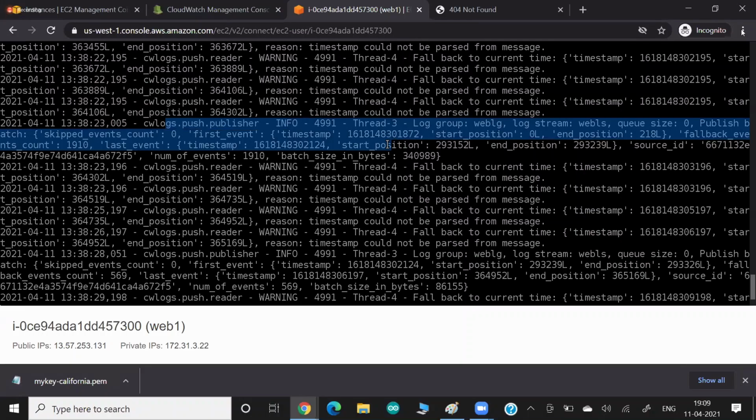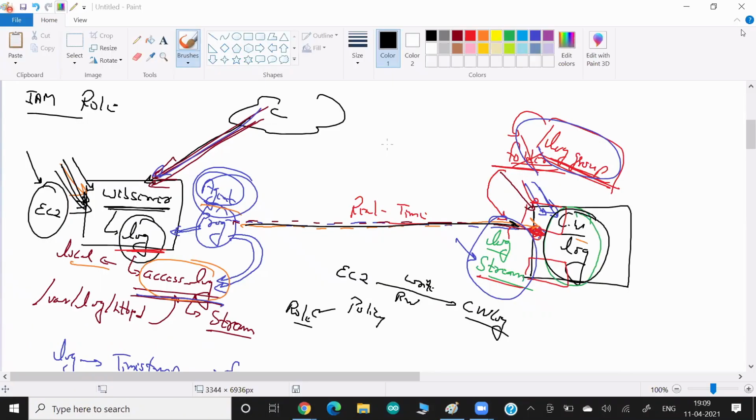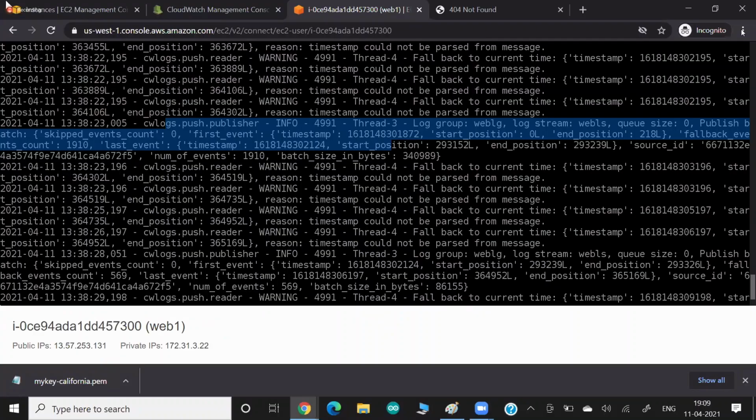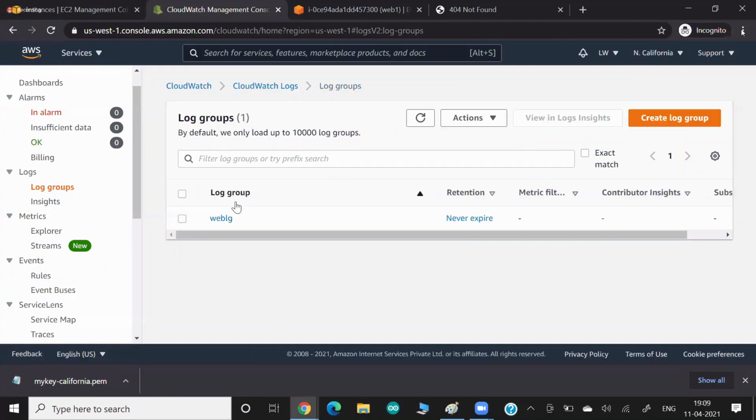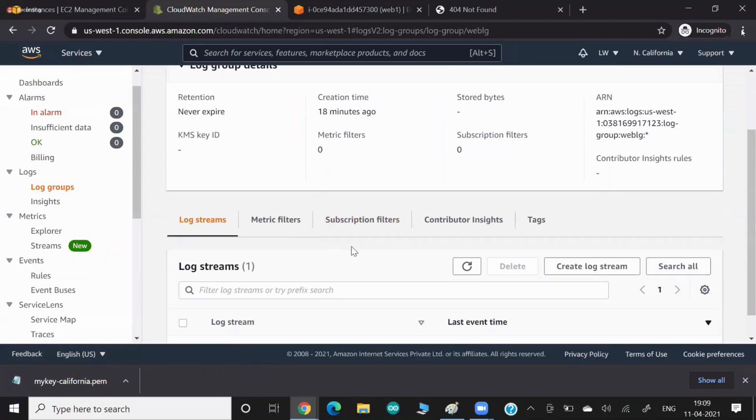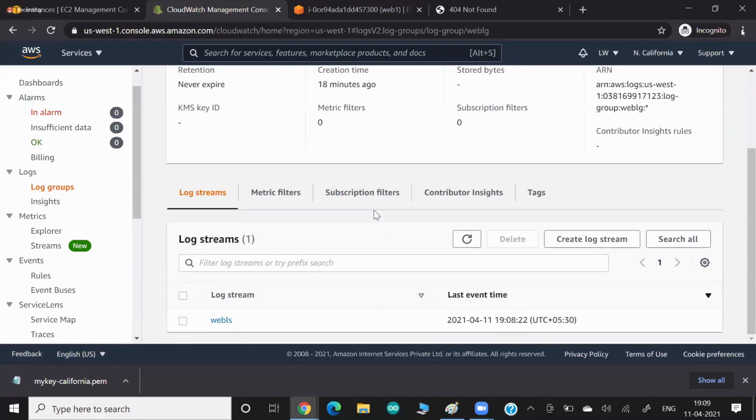Okay, so it looks like it means my system has sent the log to CloudWatch. To confirm, let's go and see here. This is my log group. This is my log stream. And now you can see one more difference here. Last time the last event time was null, but now it is stored.